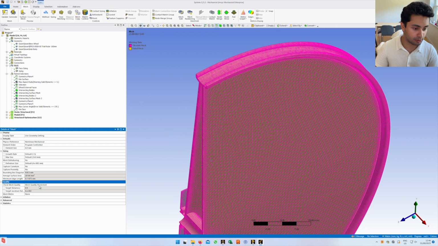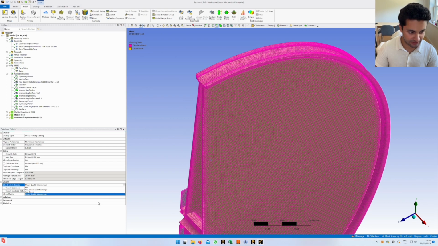Okay, this quality check is a lifesaver. Under check mesh quality, you'll have a few different options. So yes, you always want it to be checking for the mesh quality. Basically, Ansys has some predefined limits on what it considers to be an acceptable mesh, and Ansys actually says, I believe, that this can save you from doing a mesh convergence analysis.